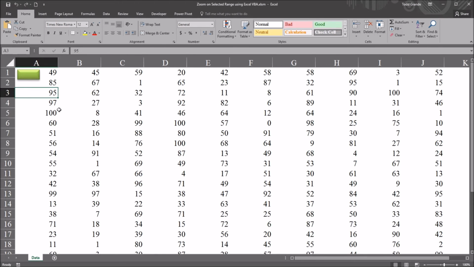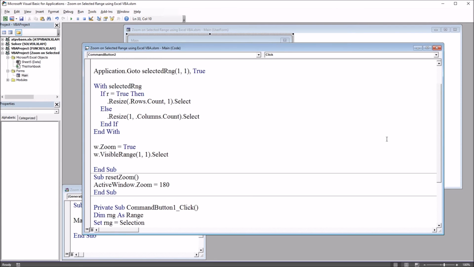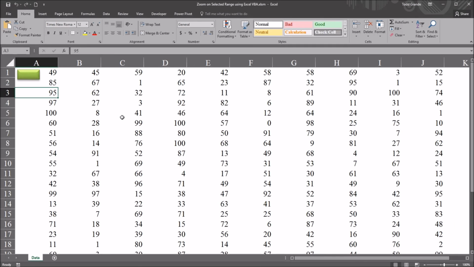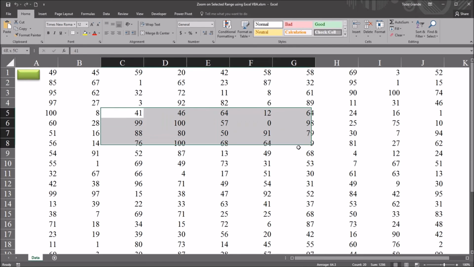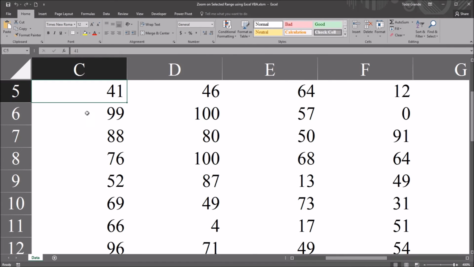So to demonstrate how that resize method works, moving back to the code, we can see it here. If R equals true, resize uses the number of rows, otherwise the number of columns. So of course now it's set to true. So moving back to the worksheet, I'm going to select from cell C5 through J9. So that's five rows and eight columns. I go to zoom in. You can see that we have seven rows that are fully visible, and row 12 here is mostly visible, and only four columns.